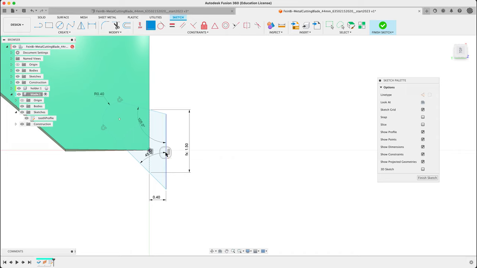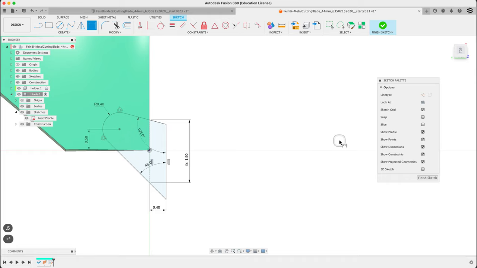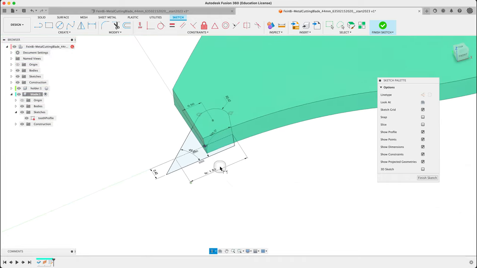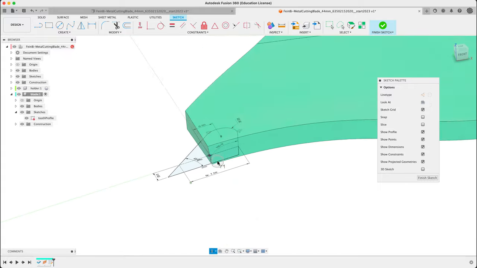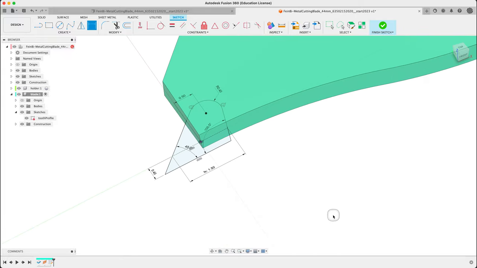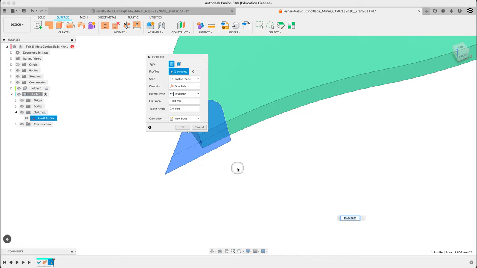So let's dimension this as the center of the first cutaway is 0.5 millimeters out. We may have to change this as we go along. So, but there it is. There's our sketch. Not bad. Finish the sketch. Do an extrude.